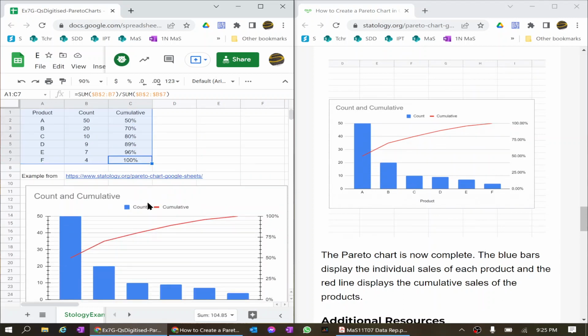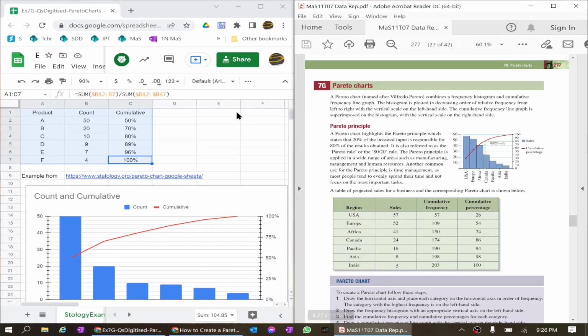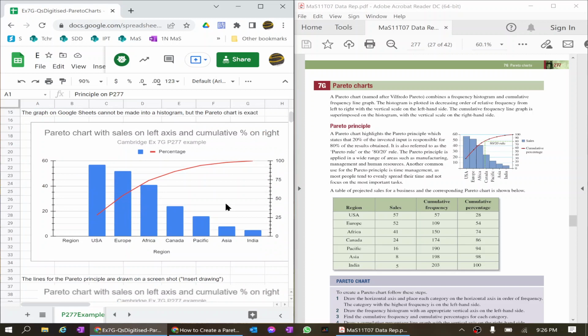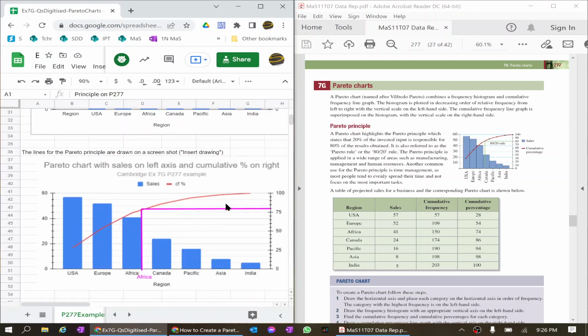So straightforward. Let's go now to the text, and the first thing that we see is that there is a slight error in this graph here. That 100% should be in line with India, so there's a bit of a mistake there. When I bring the 80% mark back, I end up in Africa, not in Canada. So in other words, I think their graph is inaccurate.